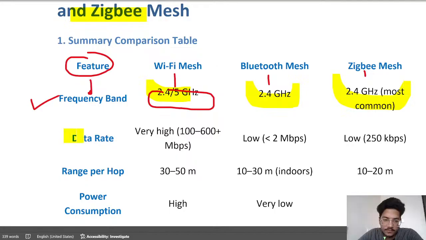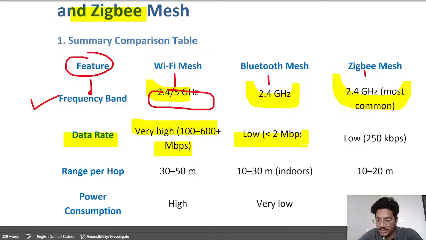After that, we have to see the data rate. The data rate in Wi-Fi mesh is very high, at 100 to 600 MB per second. In Bluetooth it is less than 2 MB per second, but Zigbee is used in our smart meters, so that's why its data rate is lower compared to both Wi-Fi mesh and Bluetooth mesh.